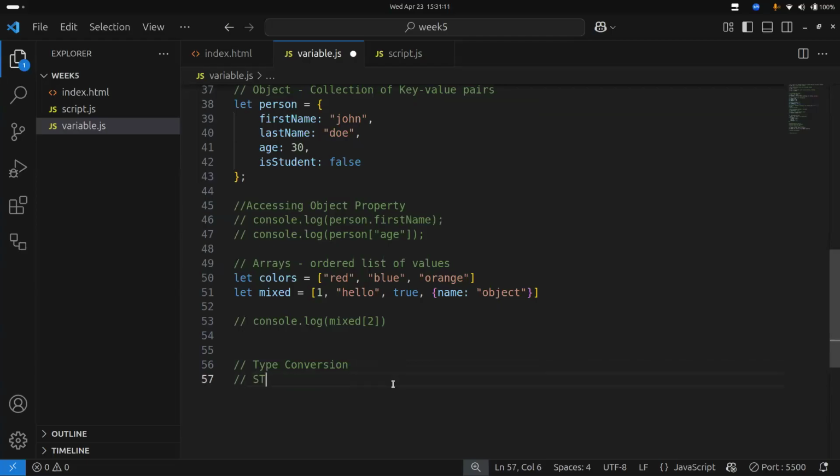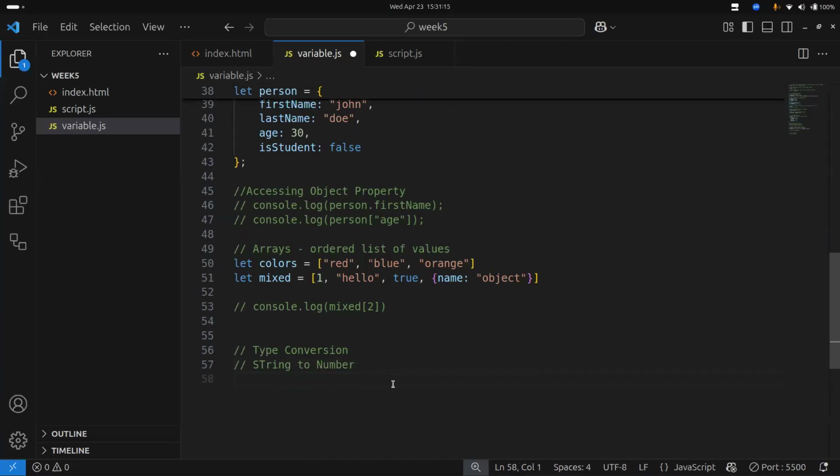So, converting string to number. This is still under JavaScript basics. Let's say we have something like num string, and let us say 42. Then we want to do explicit conversion. We can do implicit and explicit. We are going to find the difference between those terms.